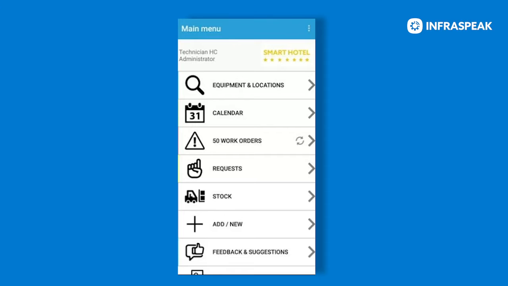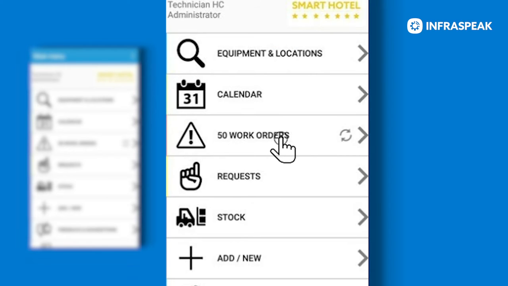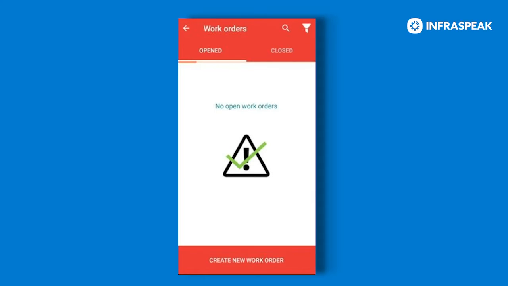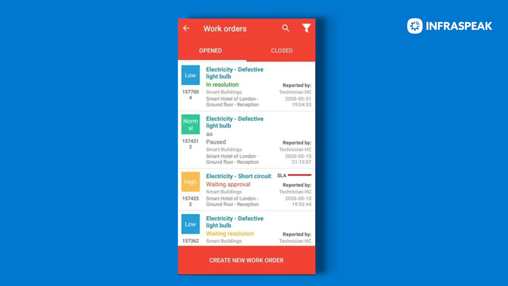So the first step is to head on over to your Infraspeak Mobile App and log into your account. Once you do that, this main menu should be popping up on your screen, and you can head on over to the Work Orders tab and select that one. And that's going to open up our work orders, where we can then head on over to the work order that we want to pause and click on it.